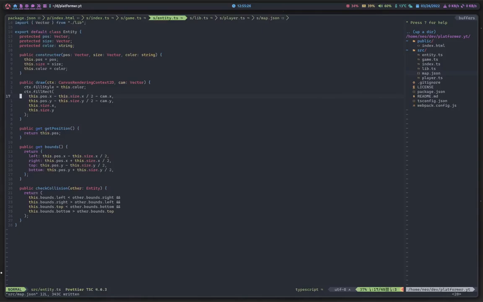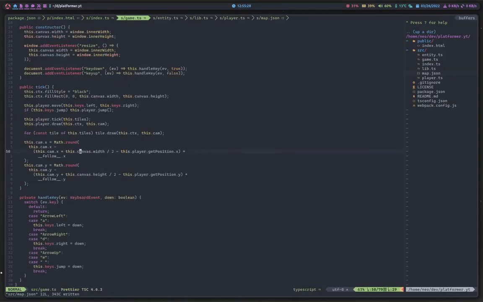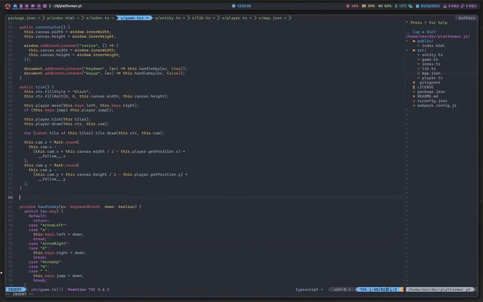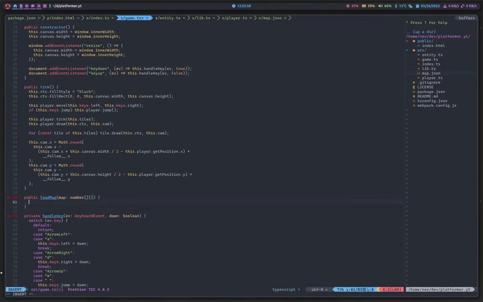Now how do we render this map into our actual world? Well, that's gonna be the interesting part. If I go into the game object, what we can do is we can create a new method called loadMap. So let's say public loadMap. And we're going to say map is going to be a number array. So it's going to be a 2D array of numbers, as we just saw in the JSON file.